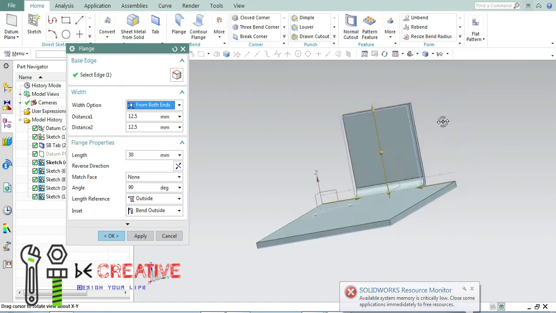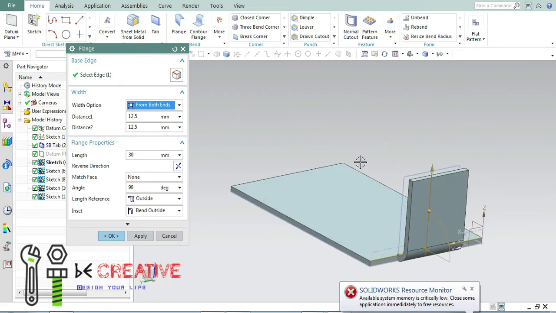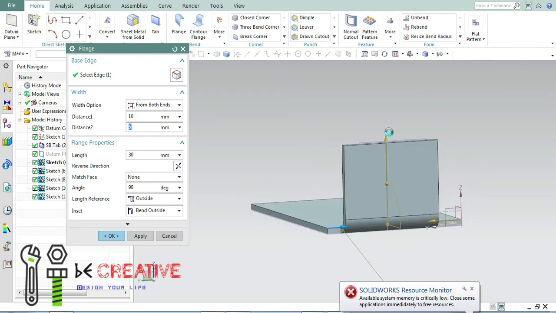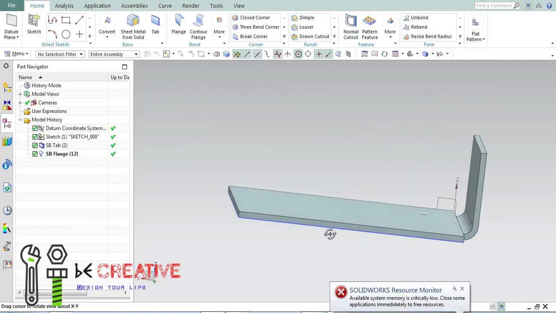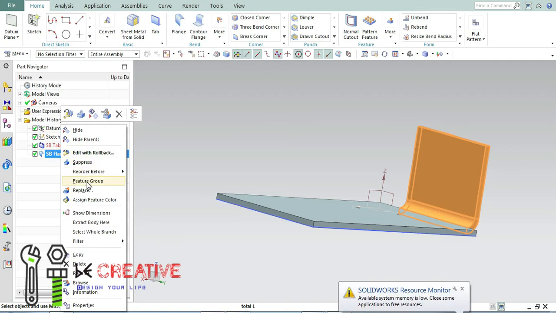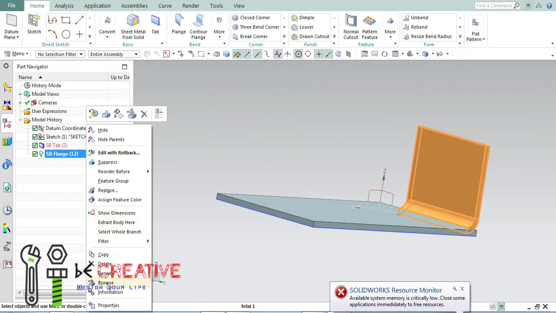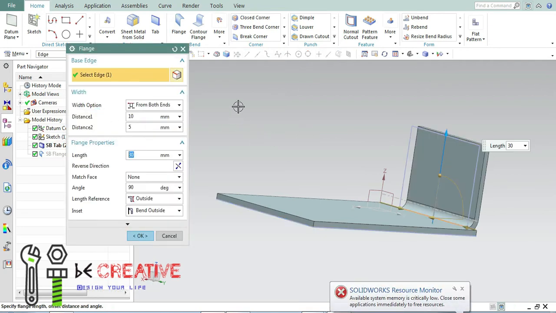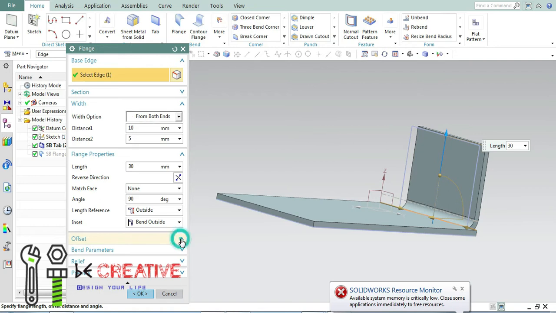And this is exactly application oriented. It entirely depends on what application you are using, and for what application you are creating this. Here I am just giving 10 mm and 5 mm, and this is what it creates. If you want to edit, just right click on this. We can edit it from here. Yeah, this is how it actually works.